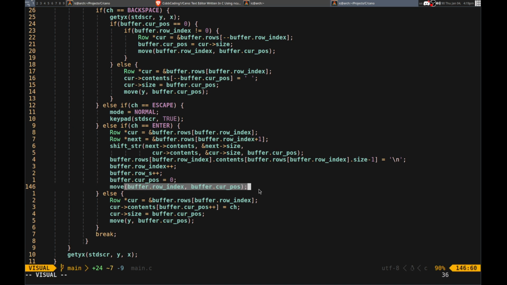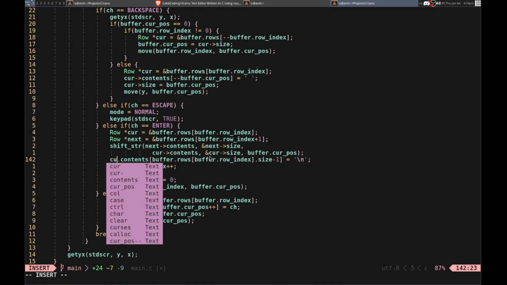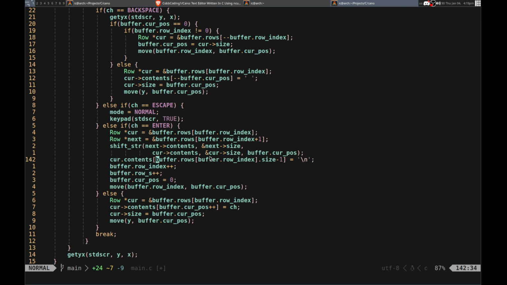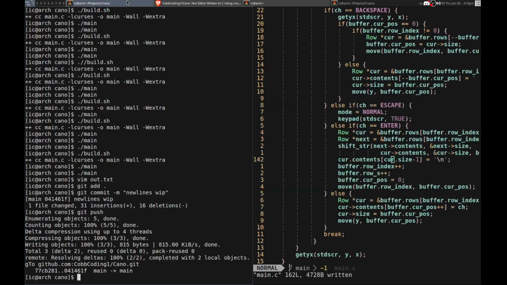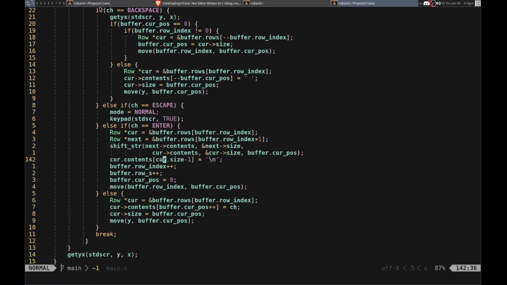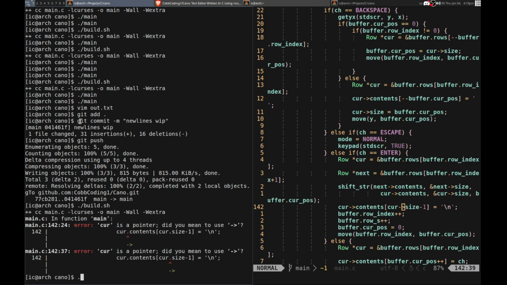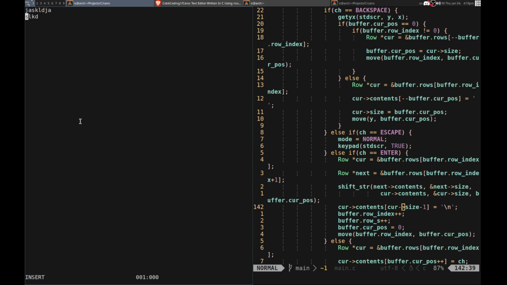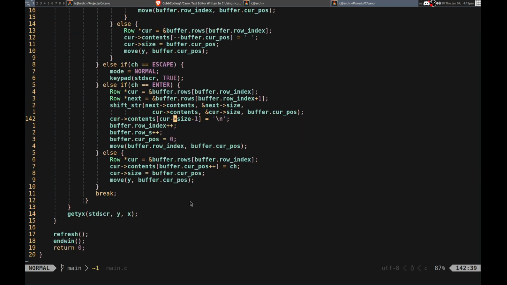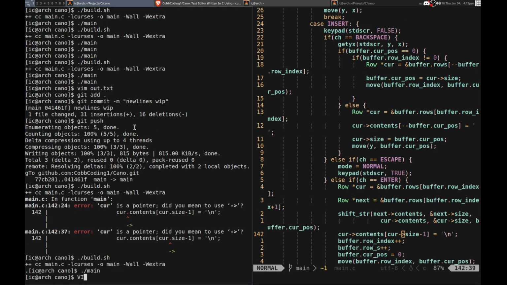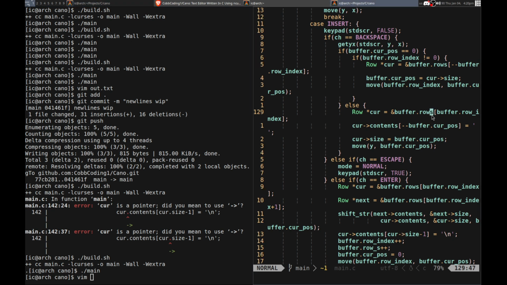Let's see, what else can I... Position... Yeah, this can actually be current. And this can be next. No, current. And that should be pointer. Okay. And there we go. Okay, cool. Yeah, maybe I'll do the README now. So I'll do it here.